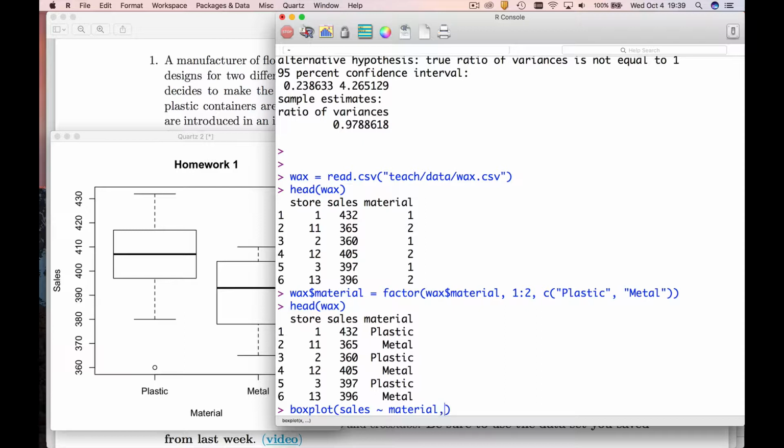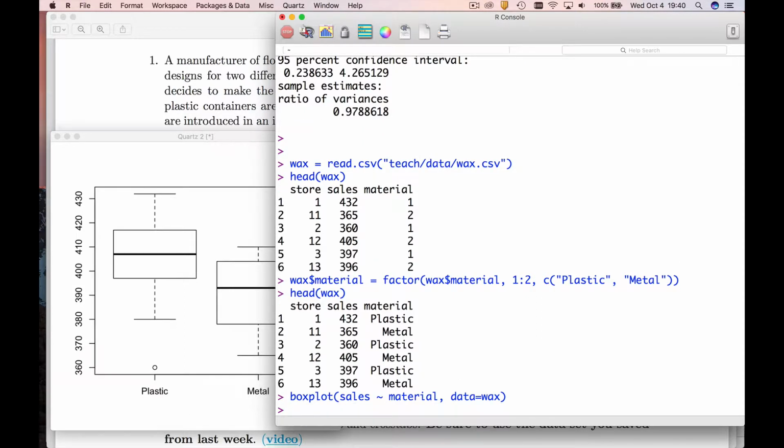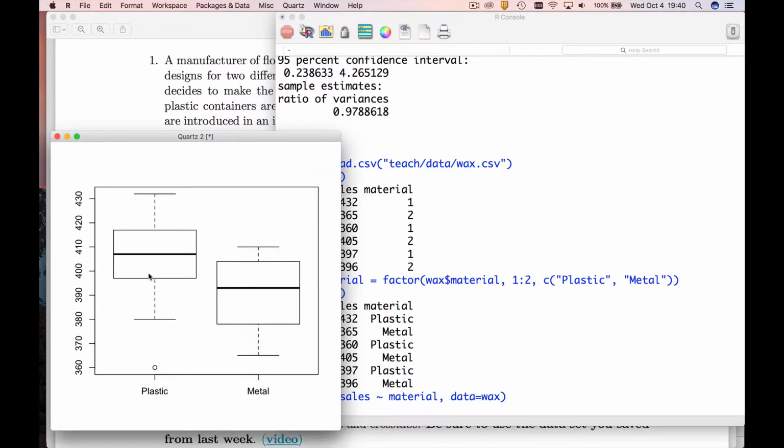Now you have to tell R where to get the data. The data equals argument is actually optional. The second one is always the data set, which is wax. So go look in the wax data frame, and we're going to model sales as a function of material. And this is the box plot you get.